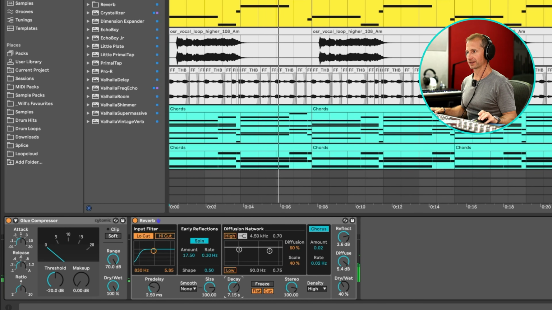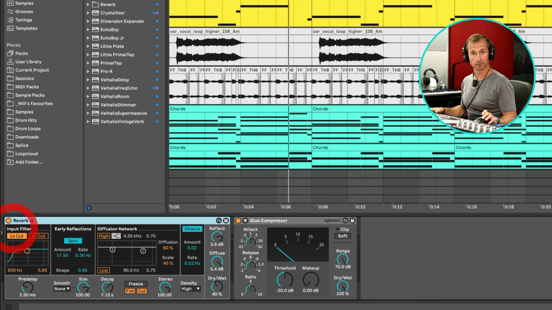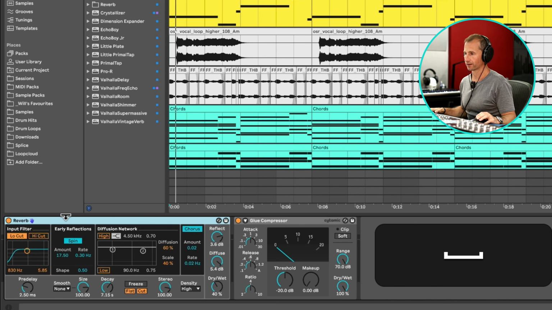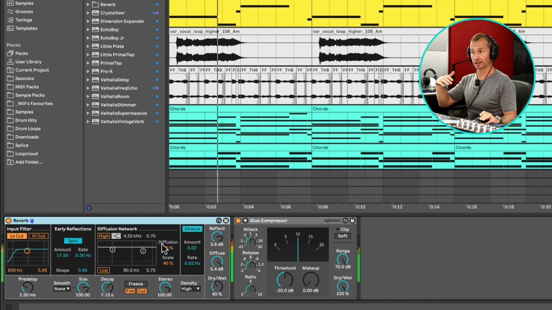So you've got this really epic sound now. But what we're going to do is actually put that reverb before the compressor. So the reverb's going to get pushed through the compressor. So it's going to make it last longer.